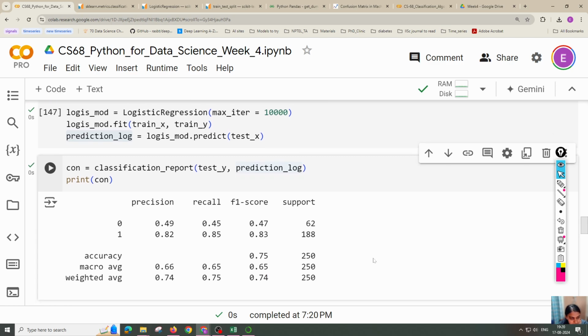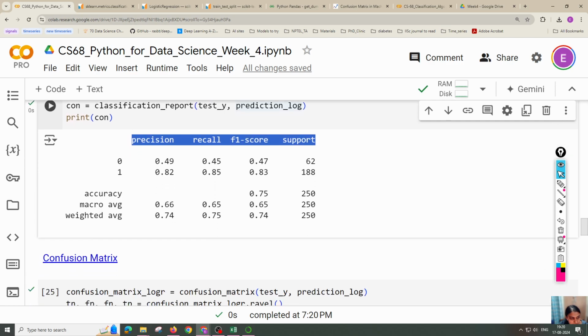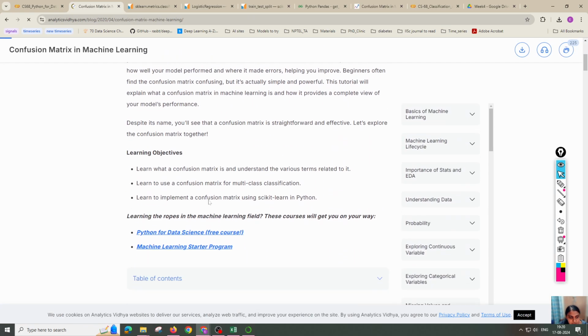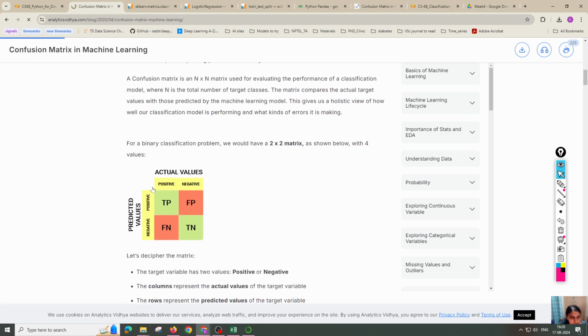I hope you have seen all these things. If you haven't, I'll just mention this particular link. So this is how the confusion matrix looks. This is where we can clearly see how our predictions have come.